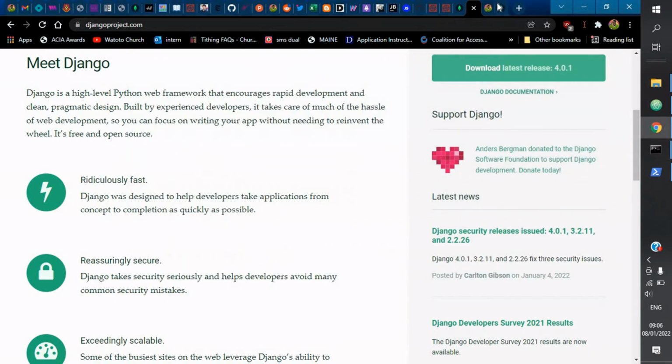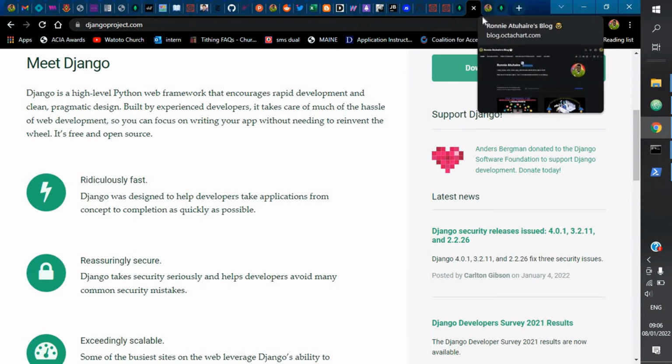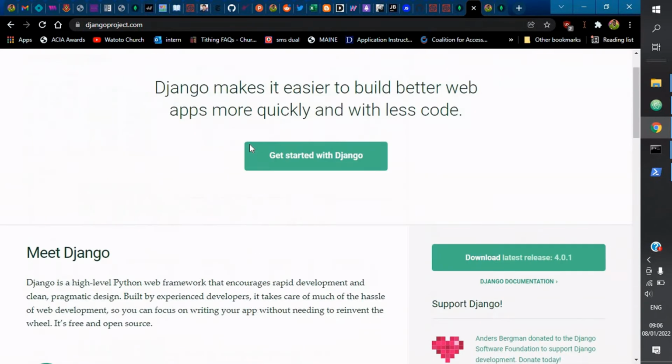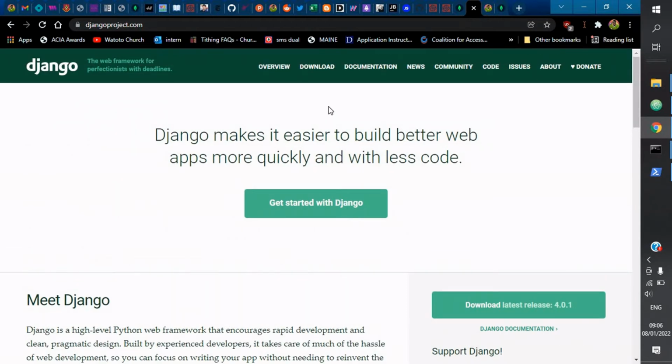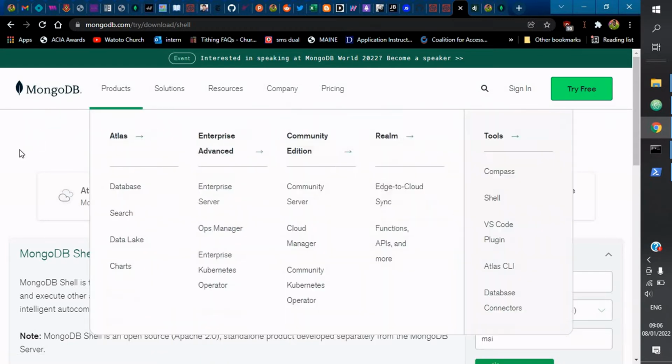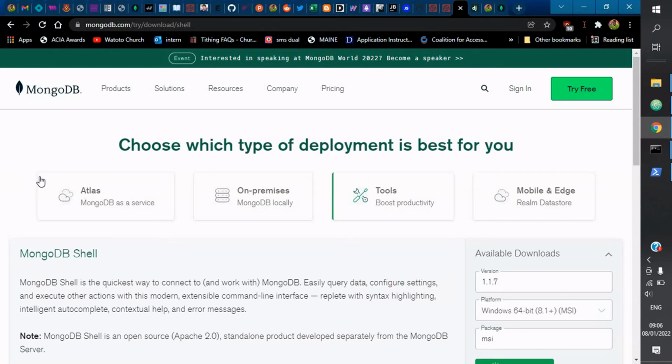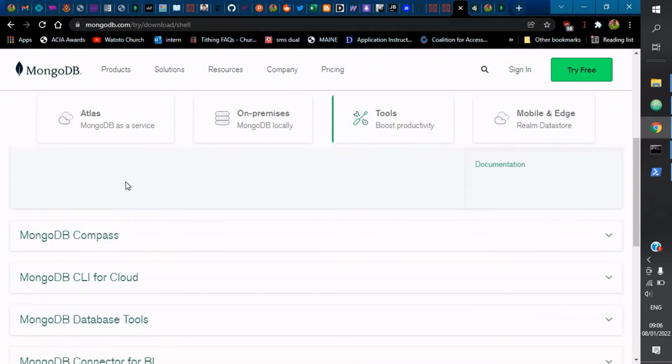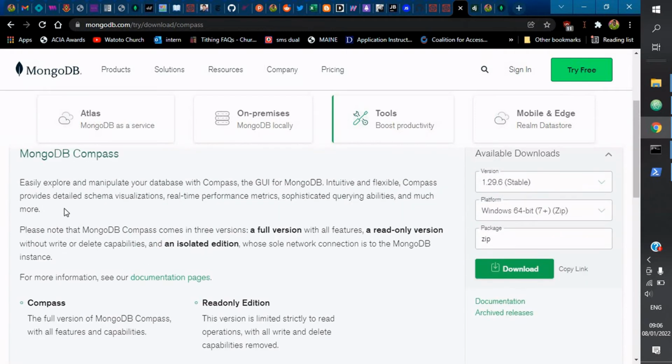Meanwhile, as it's trying to install, what you can do, come to the Django website. We shall be using MongoDB, so maybe let's first go to MongoDB and you see what we need. MongoDB, there's something called Compass. Let me first click on this Compass. It's basically a local server. It's a GUI for MongoDB, as you can see.